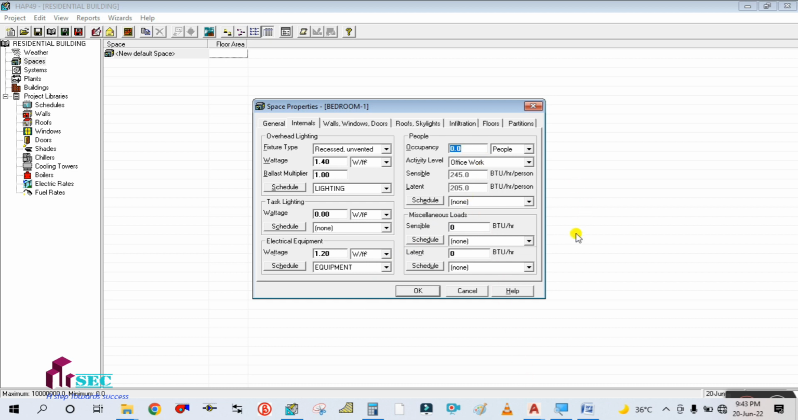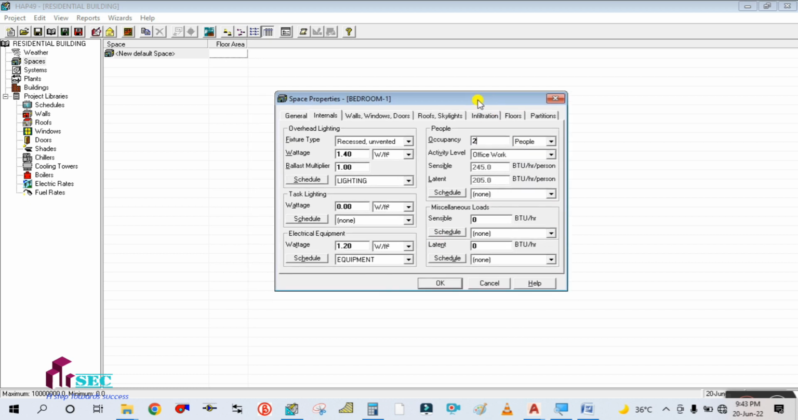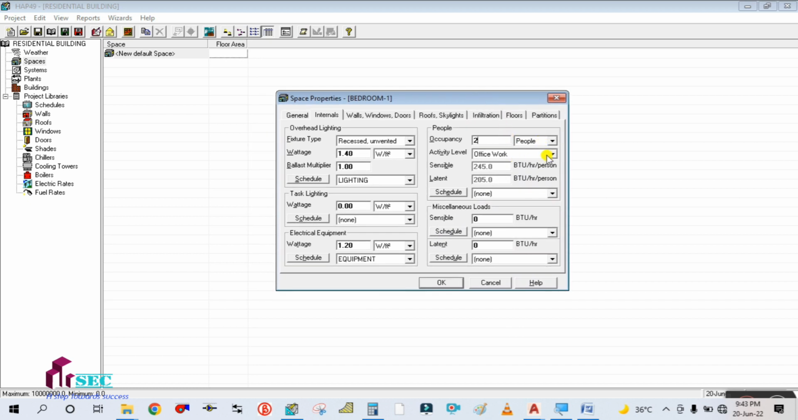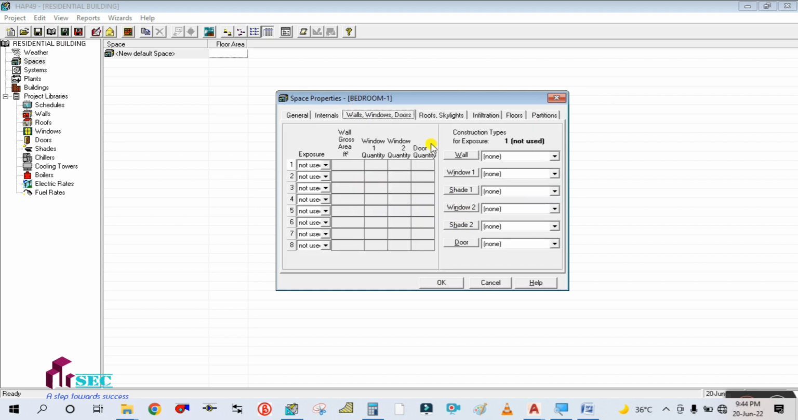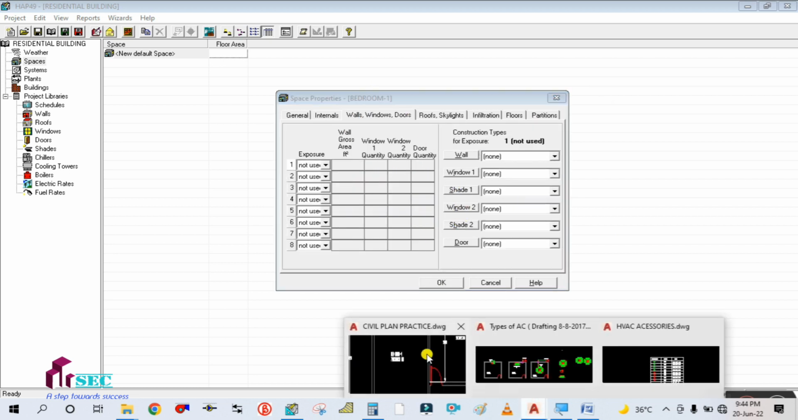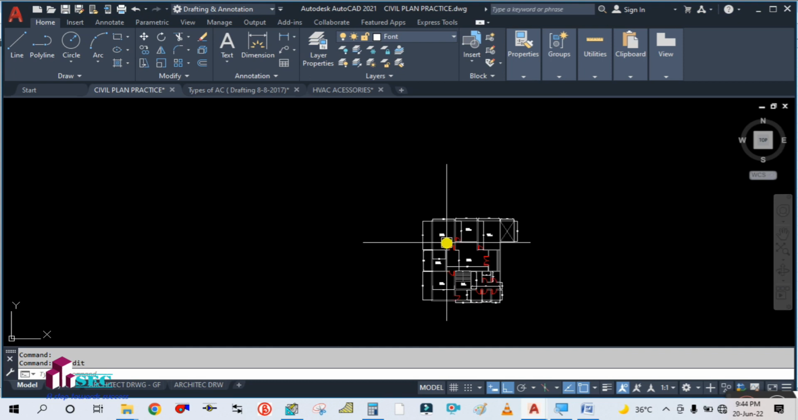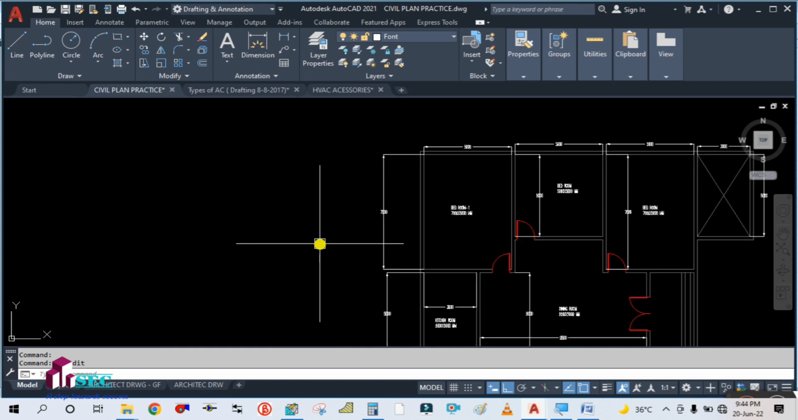In the bedroom we generally consider 2 people as per ASHRAE. So 2 people per bed. And here is the activity level. The activity level is seated at rest. Okay, so I'm going to select seated at rest. Then select the people schedule here. The next is wall and window. So let us check the wall and window exposure. So consider this.